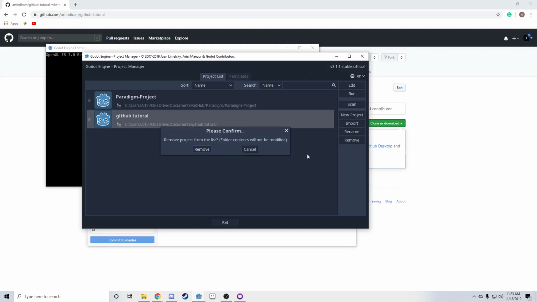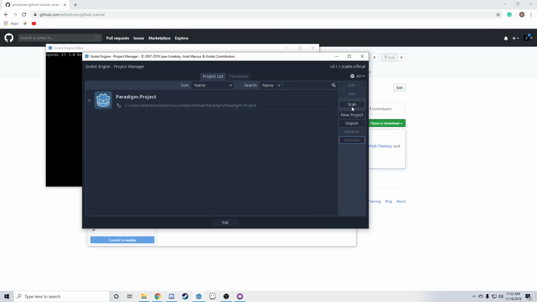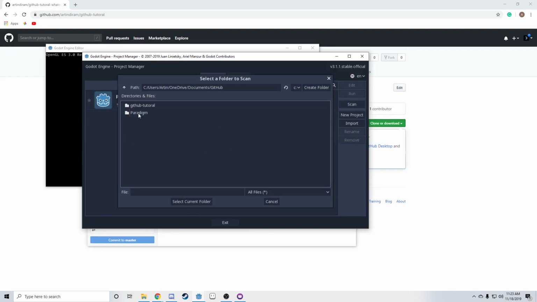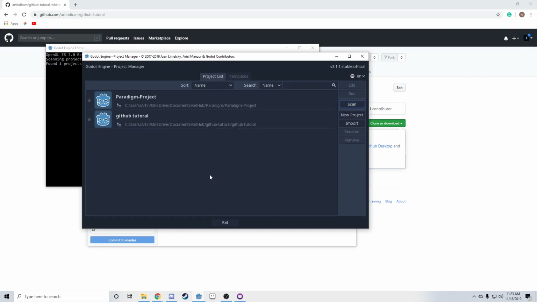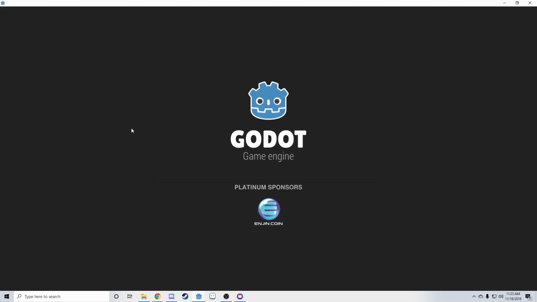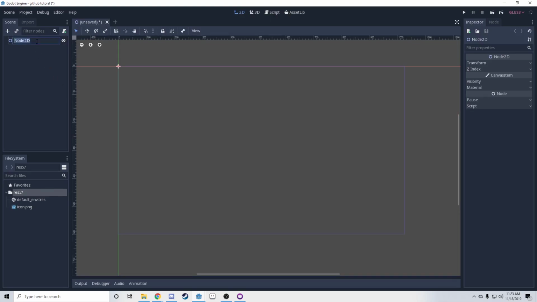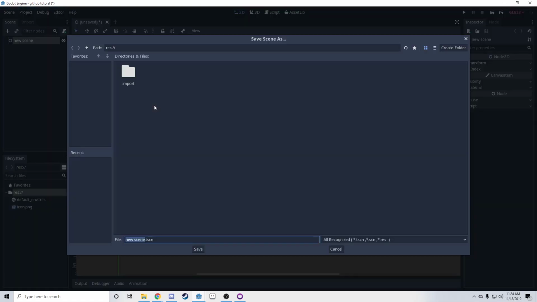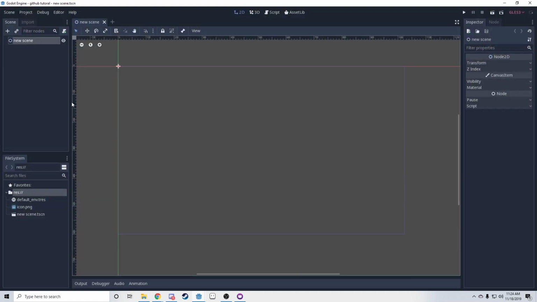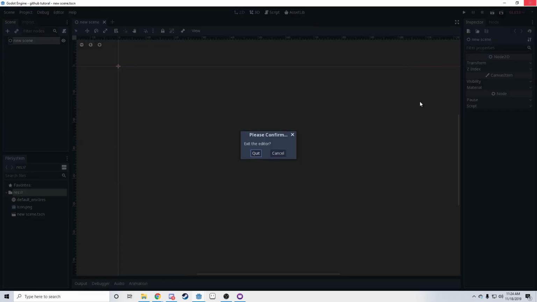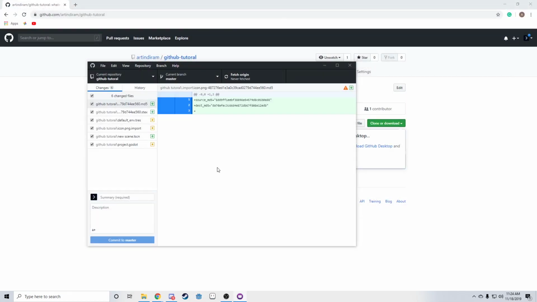So we're going to get rid of that, and we're going to scan for a new project, go into the GitHub folder, and there is the one that we actually want. Select current folder. Voila. So now if we were to change something in here in the correct file path, correct location, let's make a new scene. We're going to just save that real quick. So now we've made a change. We've added a new scene to the thing. Let's close it. We don't even need to have it open anymore.